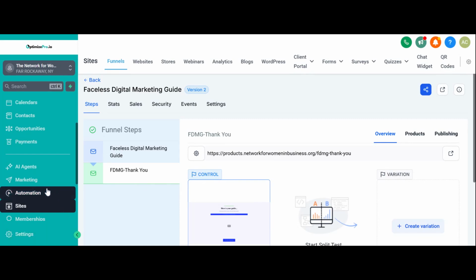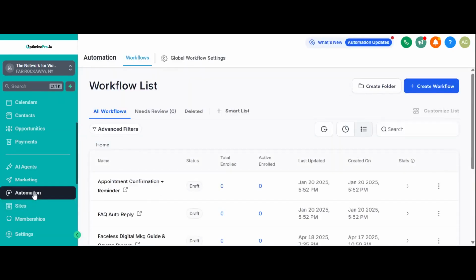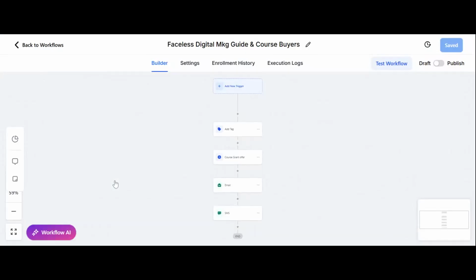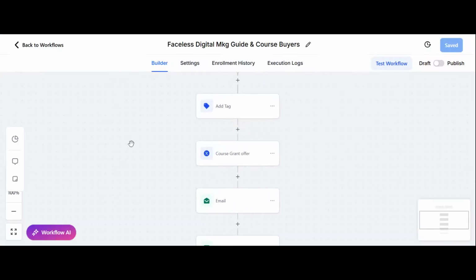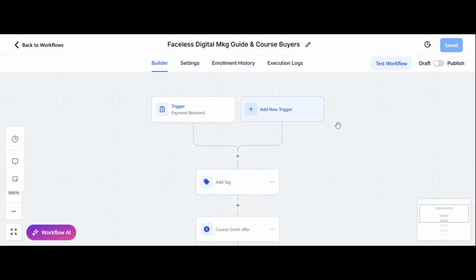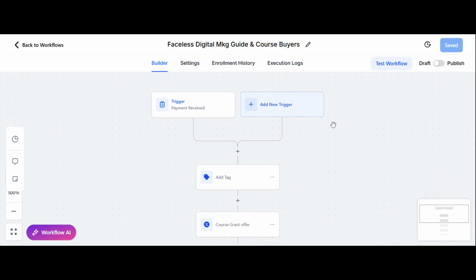So in order to go to workflows, you want to log into the system again, but you want to go into the automation section, right? So you will click on automations, and I'll go to the Faceless Digital Marketing Guide and Course Automation. I click that and I open it up, and it brings me to the workflow. This particular workflow that I'm working on is currently in the draft phases.